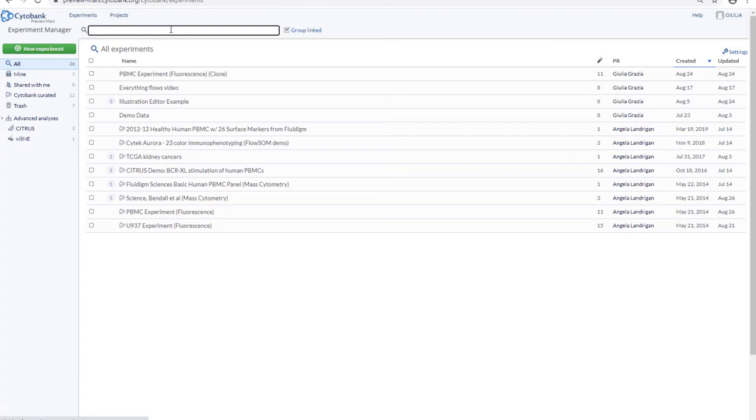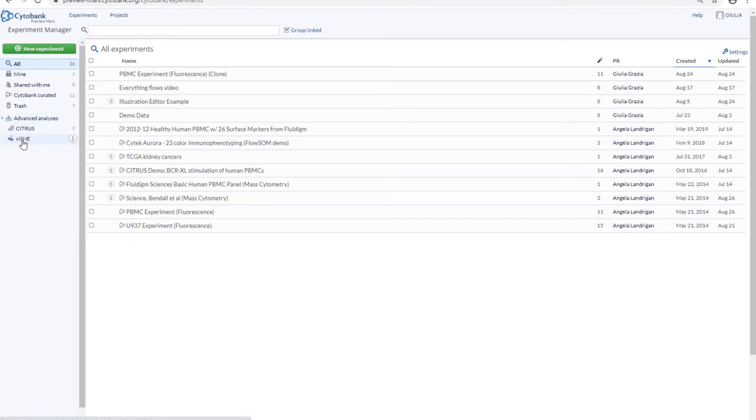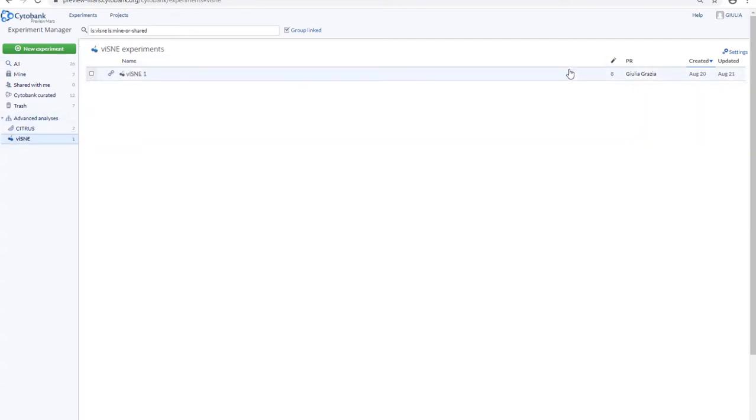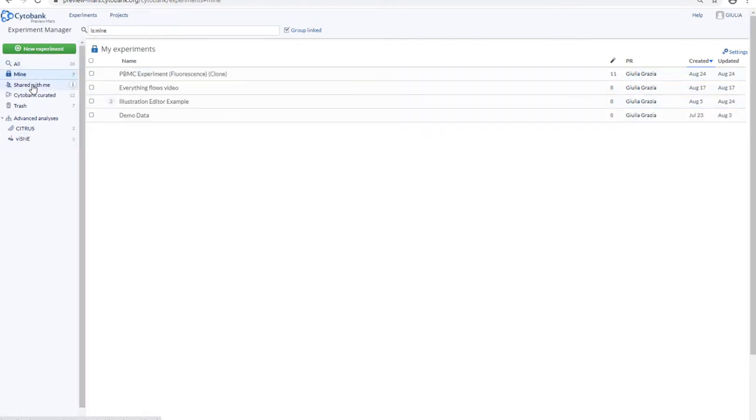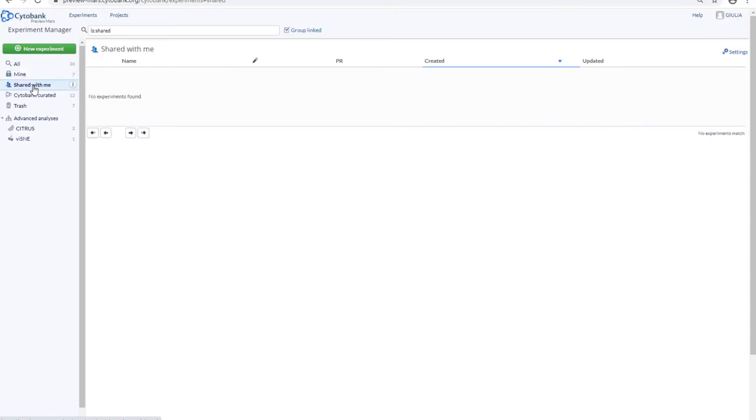And you can also decide to see, for instance, all the experiments that have an advanced analysis, such as a viSNE run in there. Also, you can decide to search for your experiments or the experiments that have been shared with you.